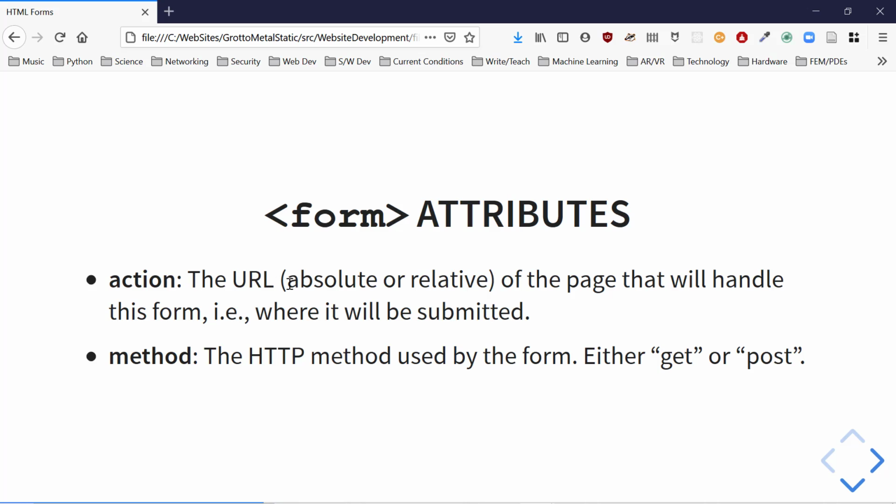So the action is a URL, absolute or relative, of the page, or the path on the server that will handle this form, where we're submitting it to. The method is the HTTP method used by the form. You have a choice of two, get or post. The case doesn't matter. Get or post are your two choices.